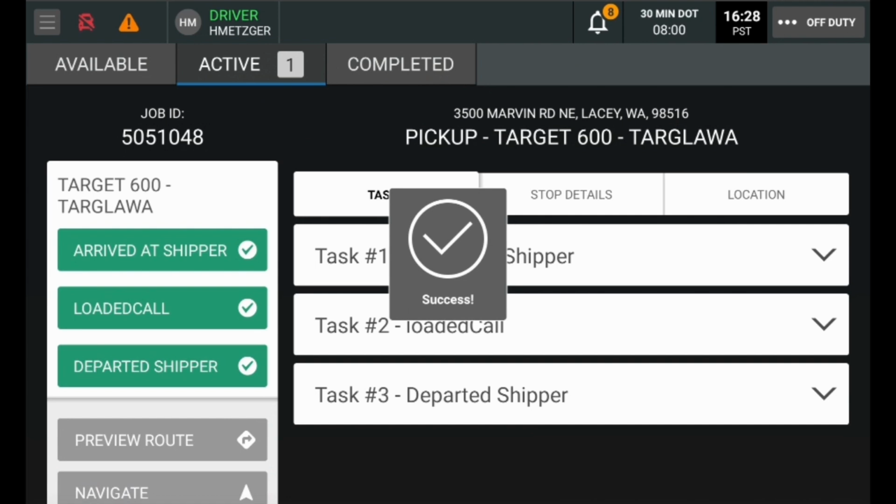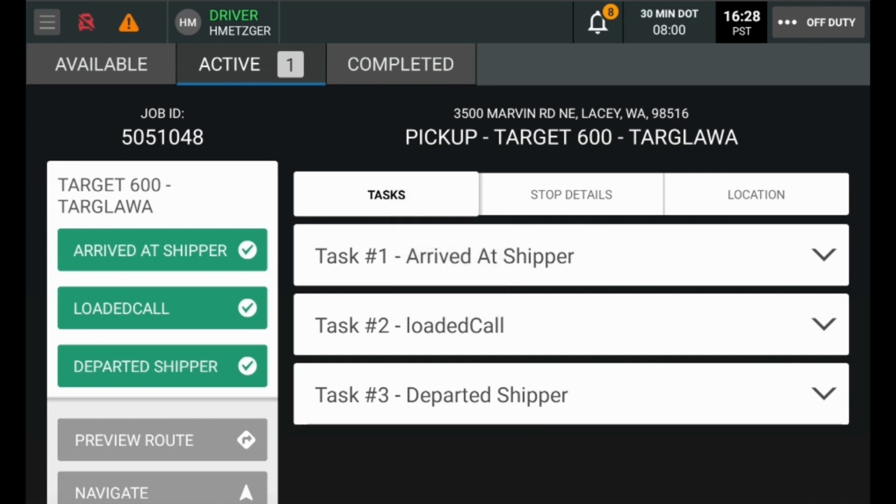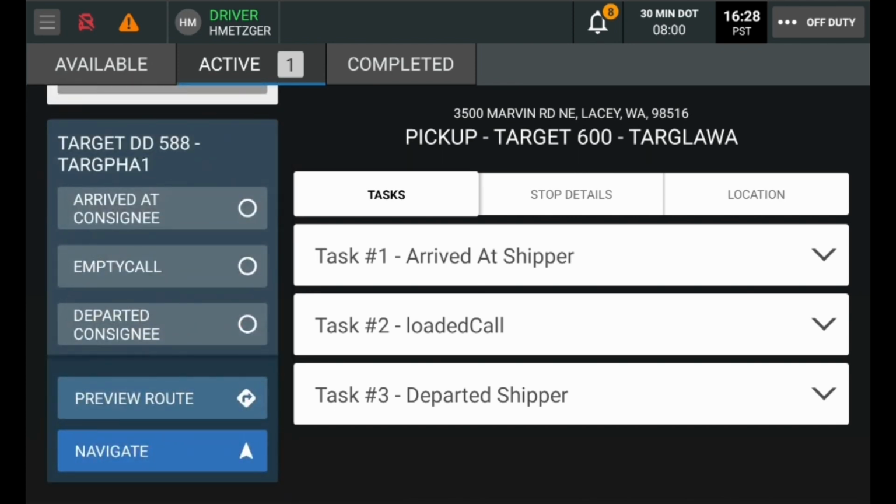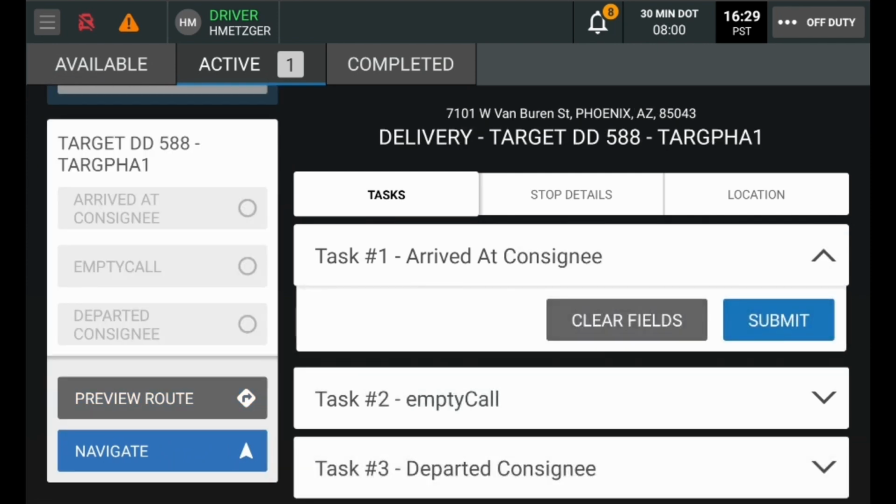Take a look at all the completed tasks for the shipper. Looking at the column on the left, we have completed all the assigned tasks for the shipper. Scroll down to locate the consignee, in this case Target. Tap that to select it, and you'll have new tasks assigned for that stop. If you want to navigate to the new destination, tap the Navigate button.